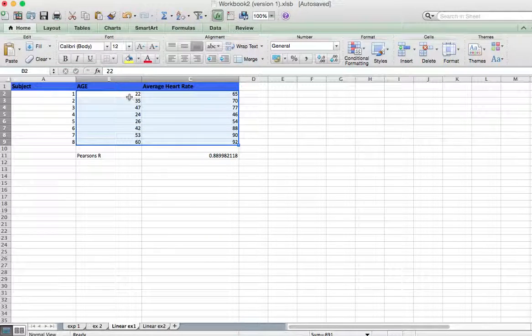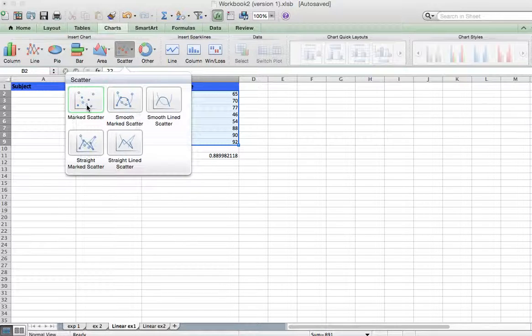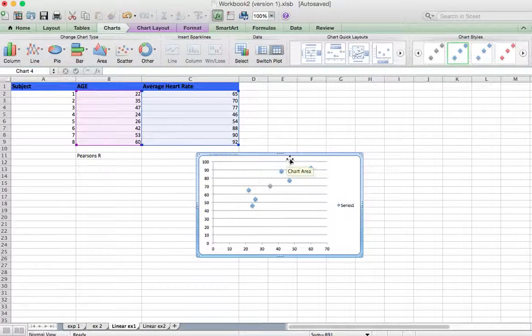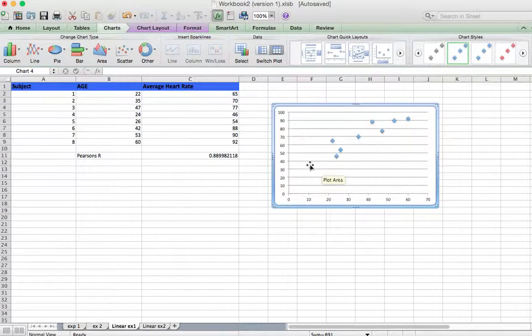All right, let's go ahead and highlight that data. Head to charts, like I said earlier. Go to scatter, marked scatter. Let's move the chart right to the side here and get rid of this series so we have a little more room. By eyeing the chart, we can see that it's positive. It's heading from bottom left all the way to the right, indicating that it is in a positive direction.